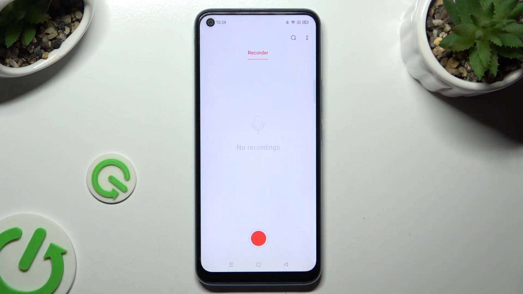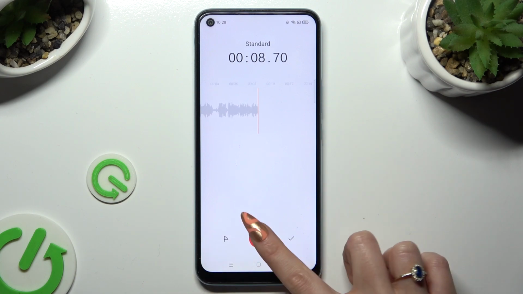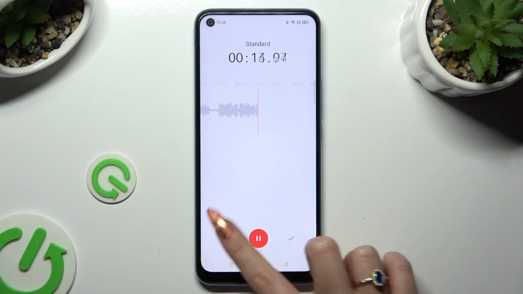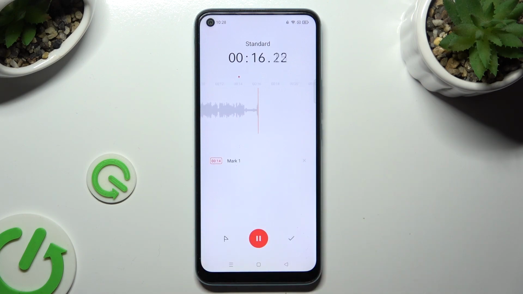When you're ready, go back and finally to start your recording, click on this red button at the bottom. As you can see, recording is on. To pause it or unpause it, use the same button. If you wish to add a bookmark, click on flag icon on the left. And to end and save your recording, click on check mark on the right.